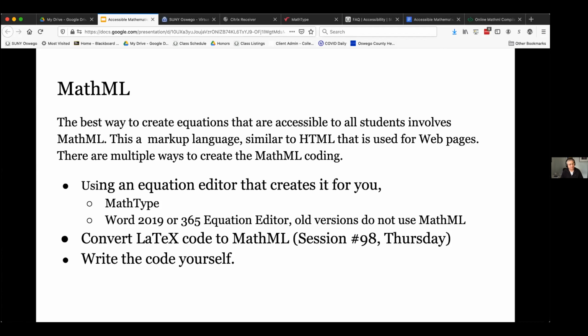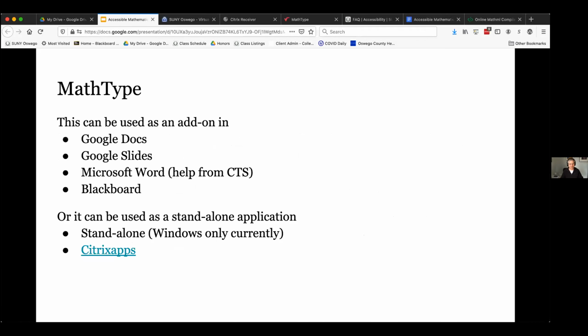You can also, for those of you that use LaTeX, convert that code to MathML. And Sarah Hanush on Thursday afternoon is going to be giving a session on that. That's session 98 in the winter breakout sessions. Or you can go ahead and write the code yourself, and I'll show you an example of it just so you've seen it. So specifically with MathType, our campus has a license for MathType.